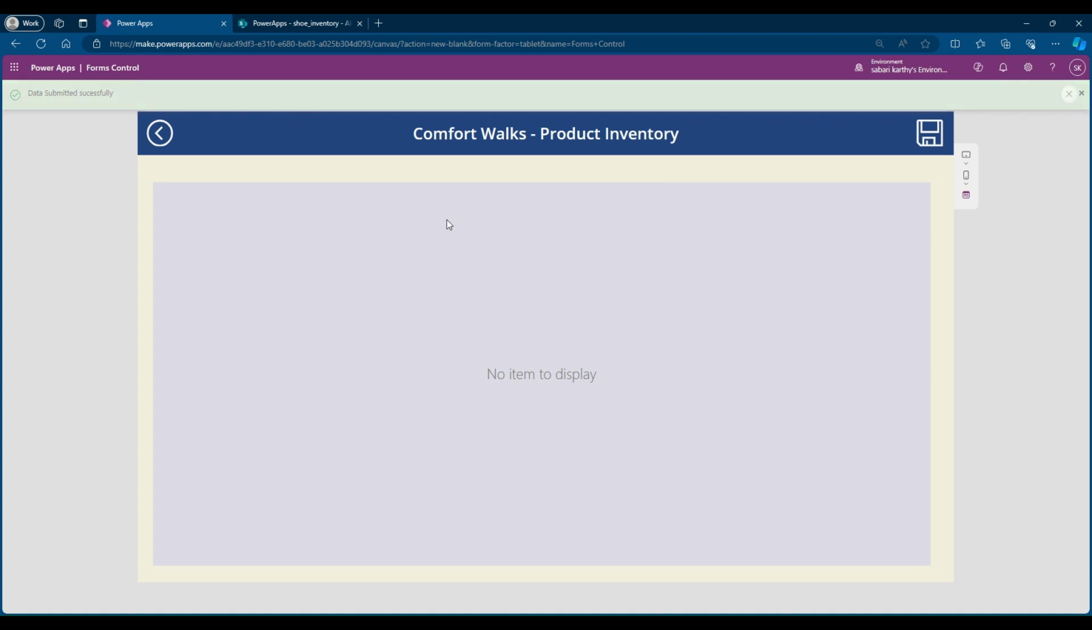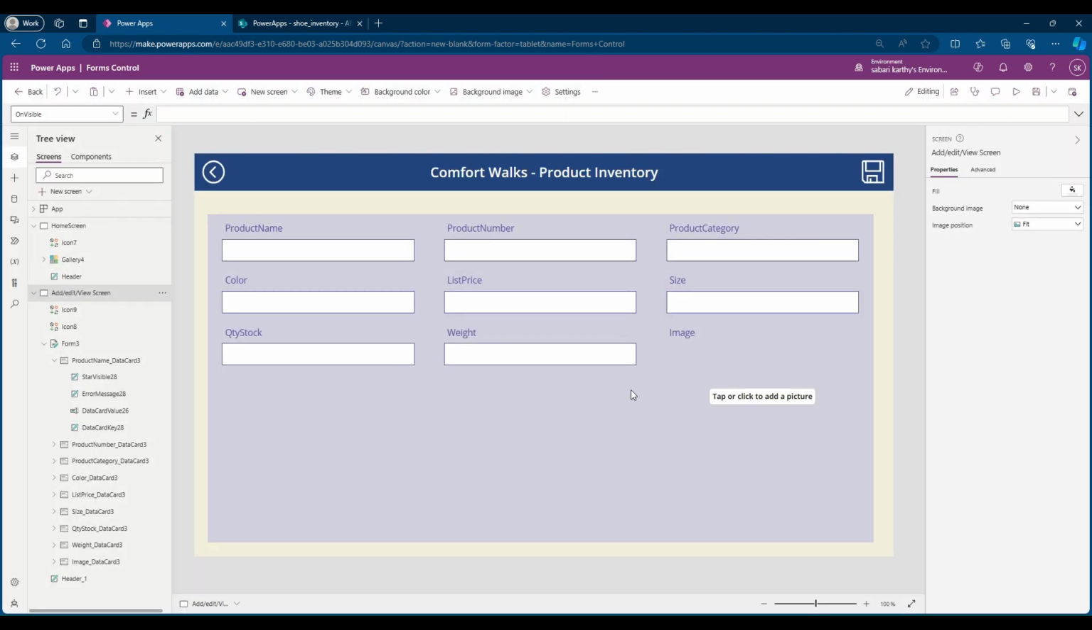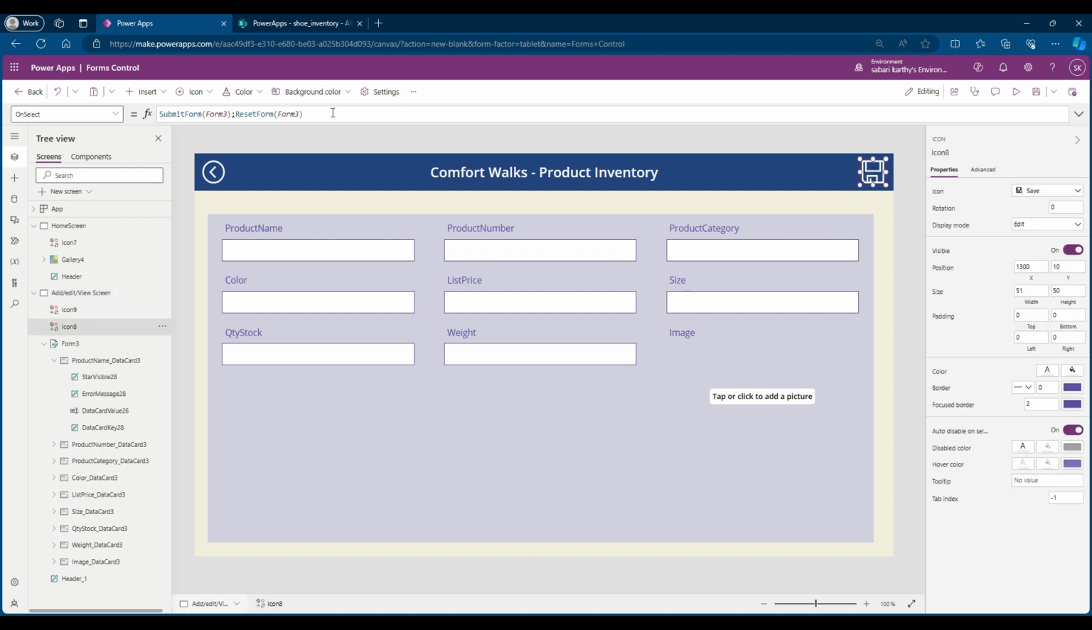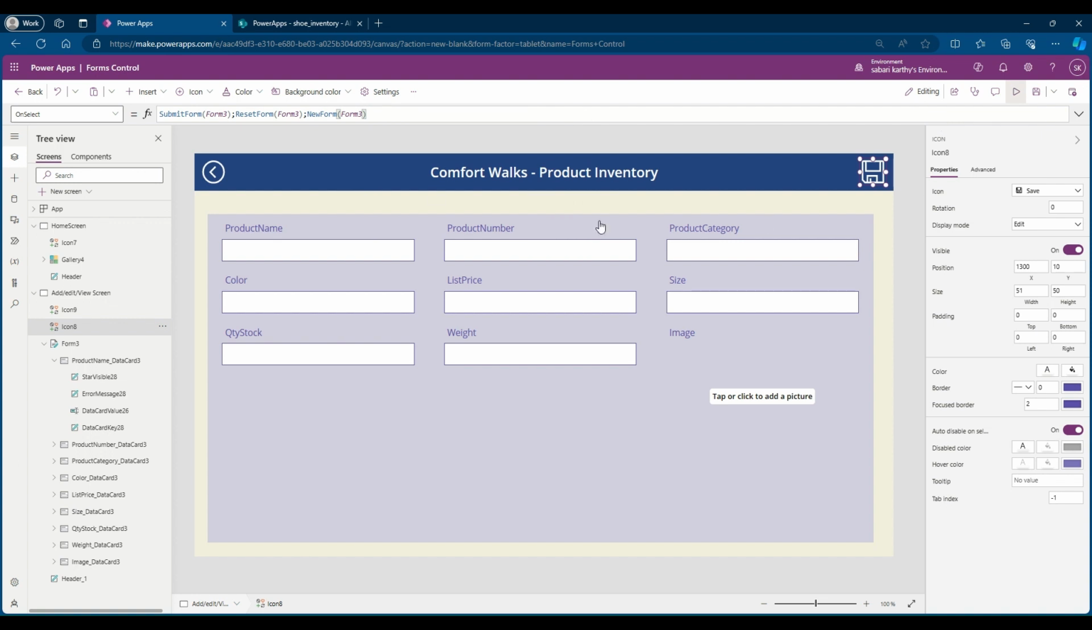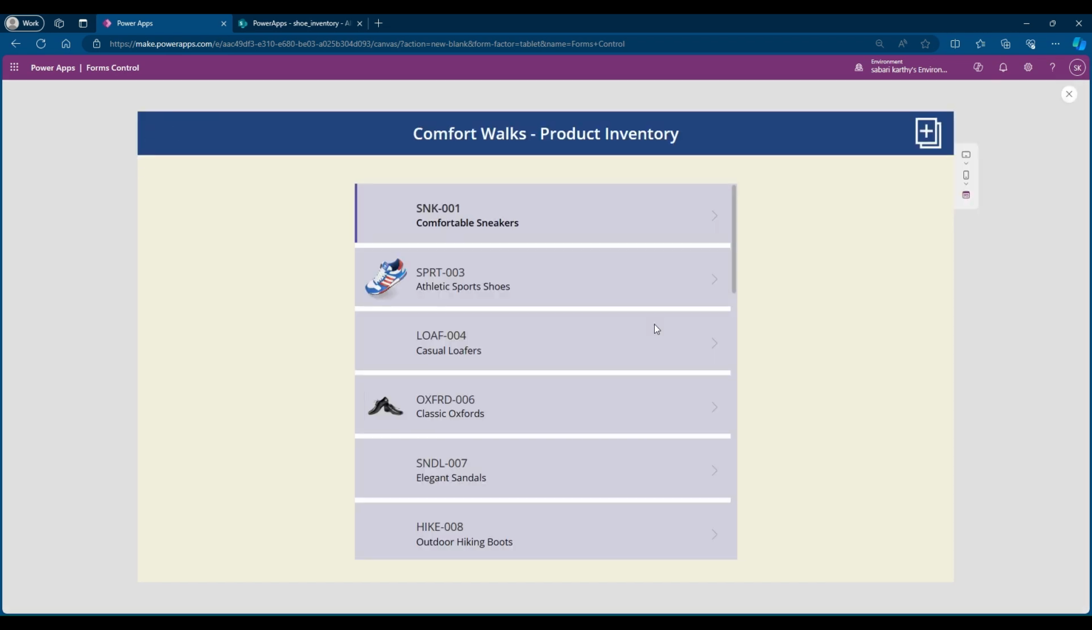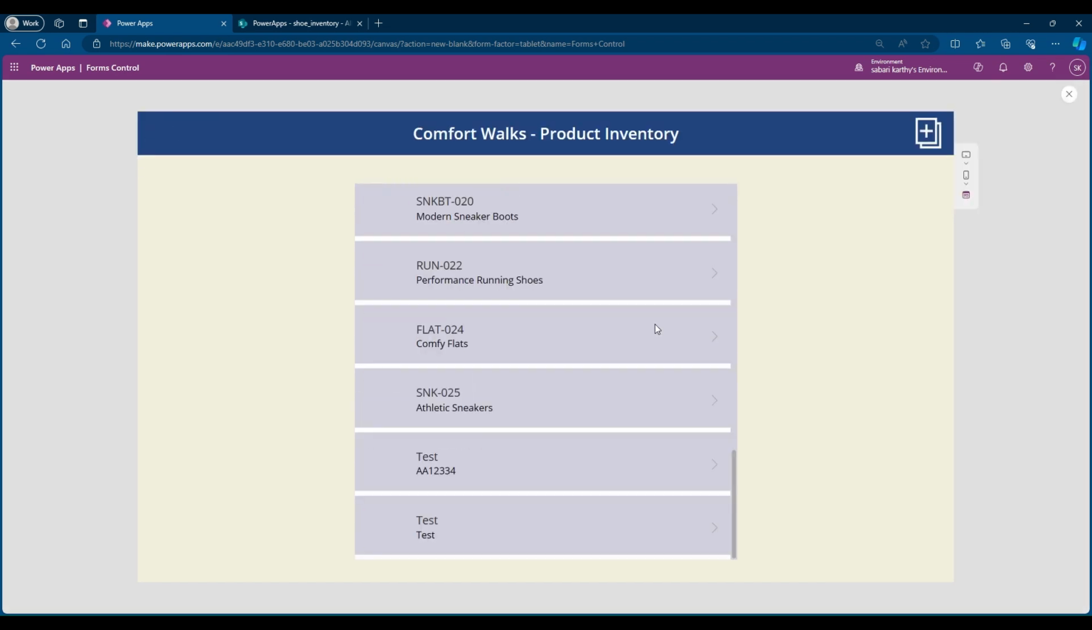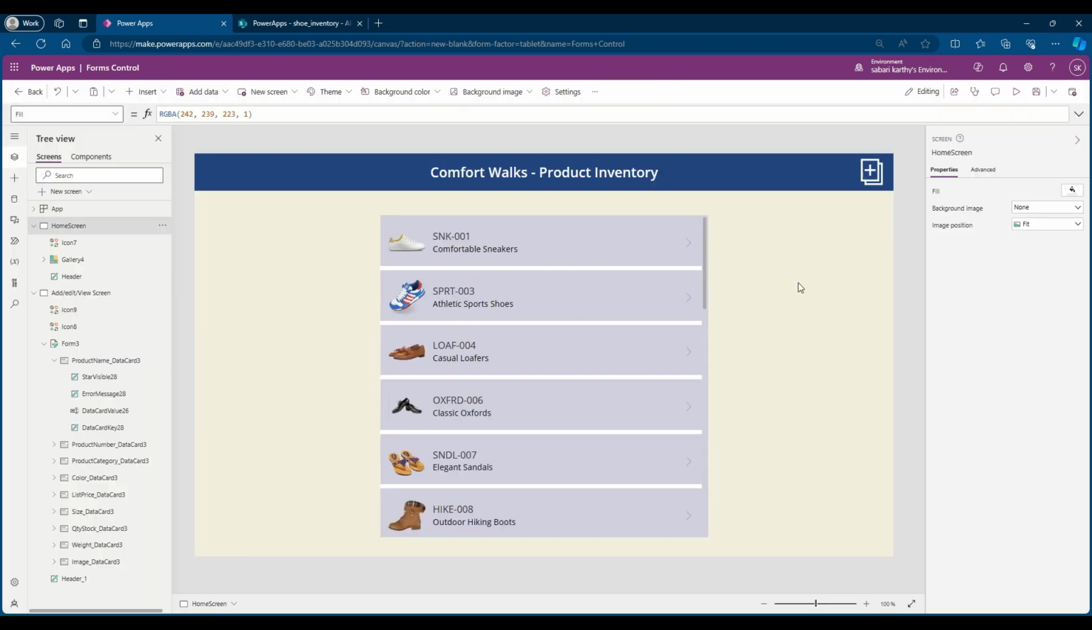If you see here, the form gets reset and we see no item to display. So we need to add one more command in our save button, which resets the form and again brings it to new form mode. So let's say new form of form 3. Let's run the app, go back and see if we have the item test available. Scroll to the last. This is what we have added, test and test, and that is available. Now we have the privilege to add a new entry.